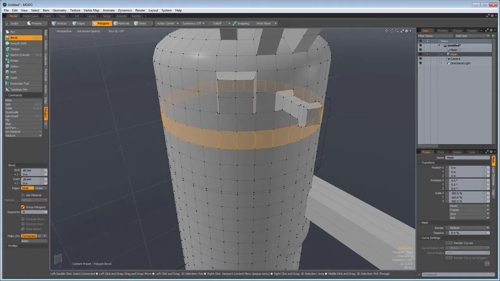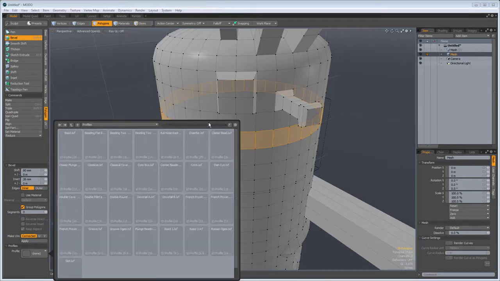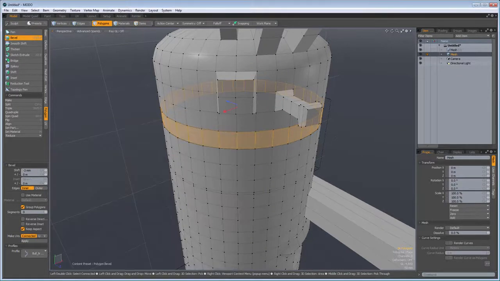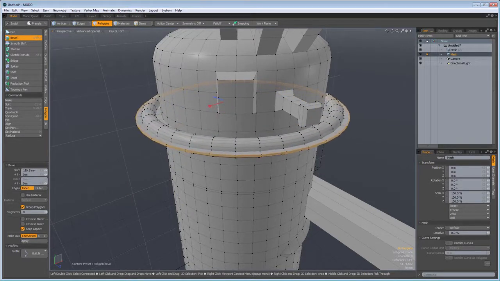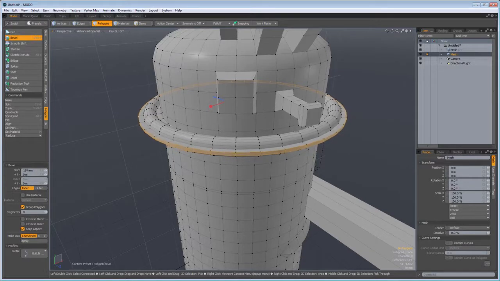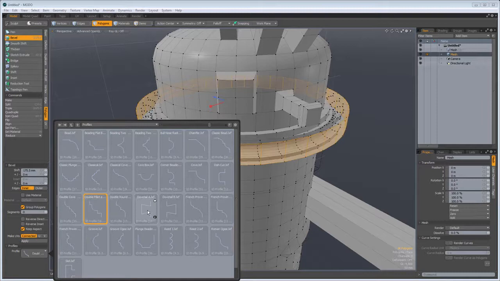Shift B. And now with my bevel active, you'll see I can go down here to Profiles. And there are several pre-made profiles that I can choose from for my bevel. Let's just zoom in on them a little bit here. I'll select this one right here. And with that profile active, if I drag out in the viewport, you can see the change that it makes. Now we're using that custom profile as our bevel, as opposed to just the straight squared off bevel. And I can just go through a few of these other bevels here until I find the one that I want.